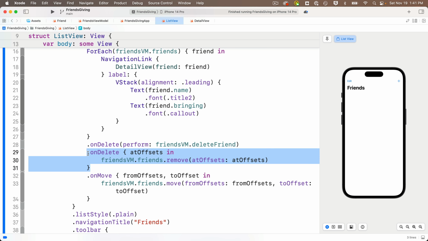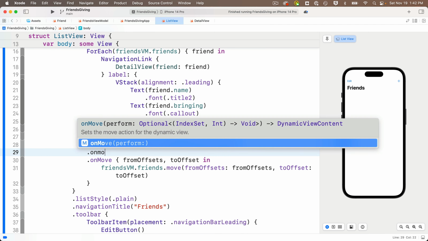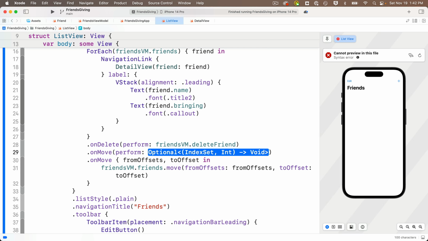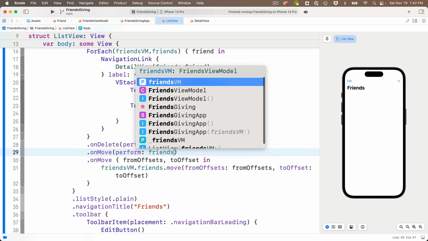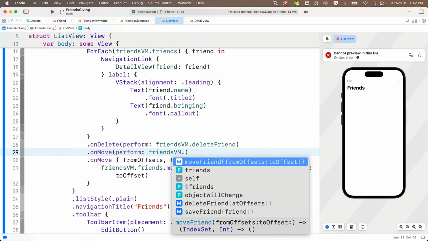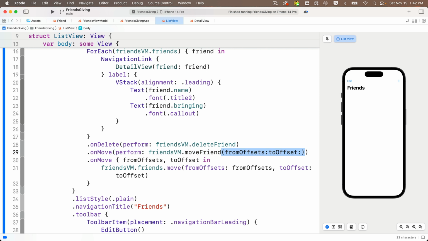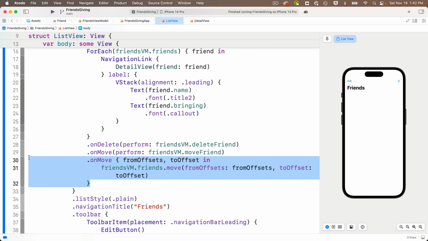Now I don't need this .onDelete modifier, so I can get rid of that. I've simplified my code, but below this I'm going to say .onMove. Again, select this option with perform, but don't press return, and we'll pass in friendsVM.moveFriend, but we don't need what's in the parentheses here. We can delete that for the shorthand format and delete onMove. And with this, my friends, we're done.